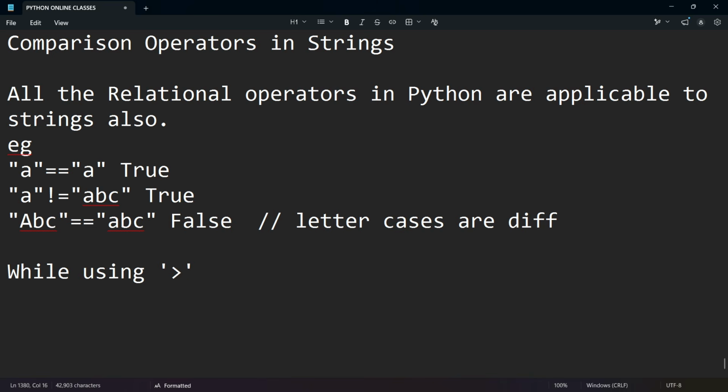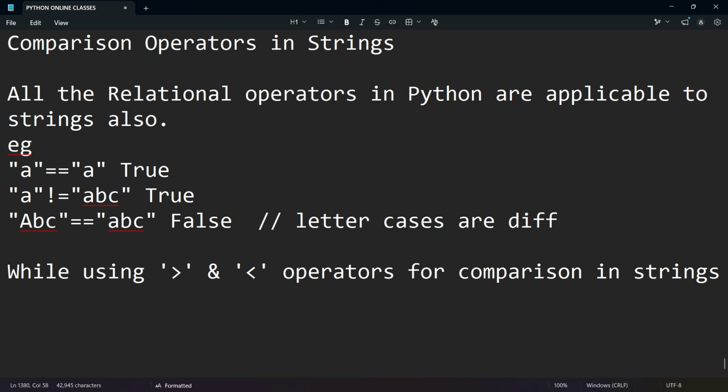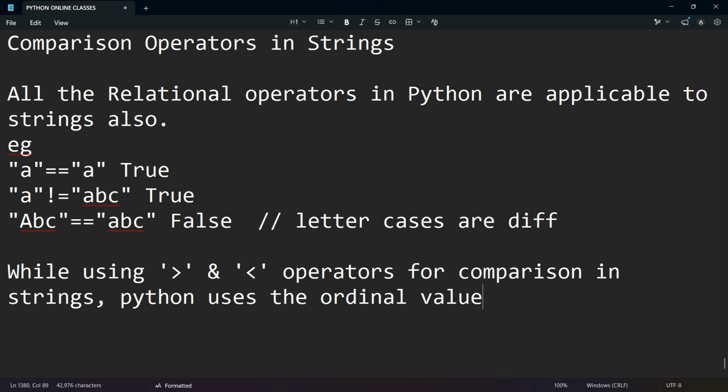Okay. So keep this thing in mind while using these operators for comparison in strings. Python uses the ordinal value of characters. Now let's see the example first, then I'll tell you what the ordinal value is.